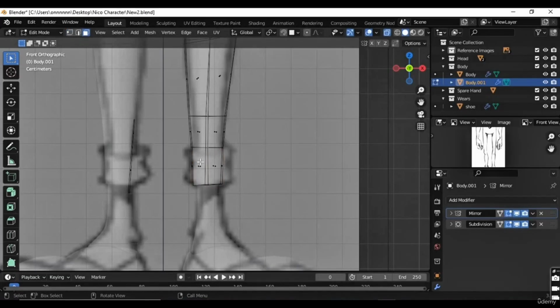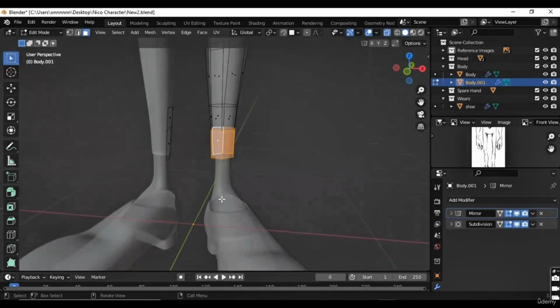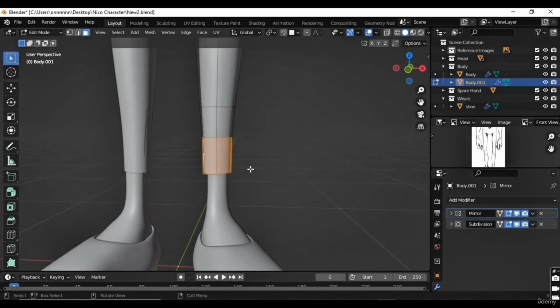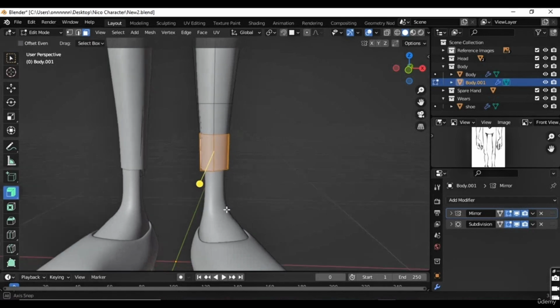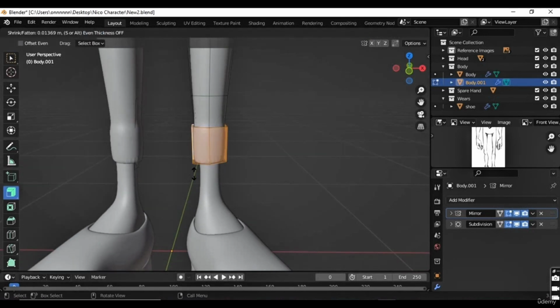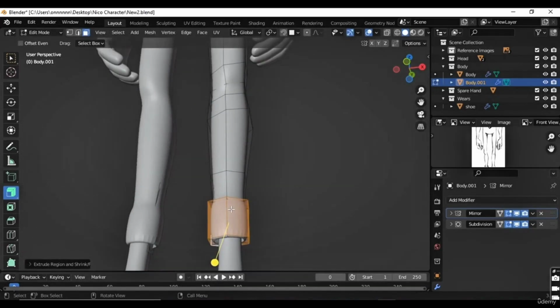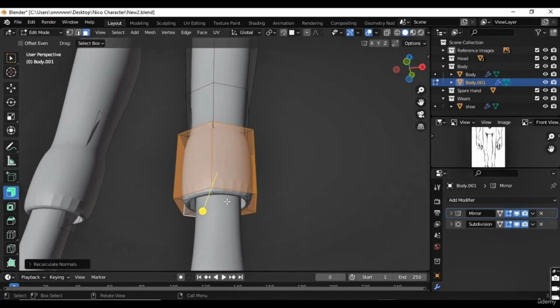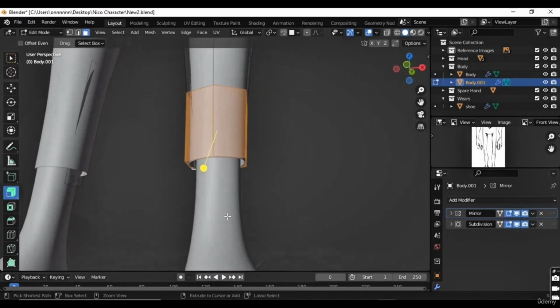I'm gonna select the faces there, okay, and I'm going to extrude, but I'm gonna extrude along normals. So I'm not gonna use the shortcut. I'm just gonna click here and extrude along normals. Okay, like so. And press Shift N to recalculate normals.